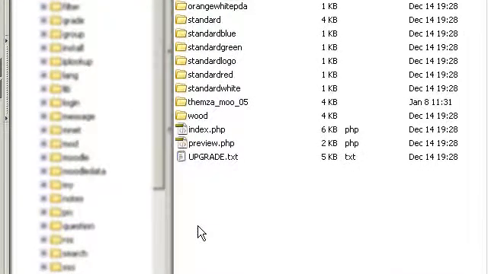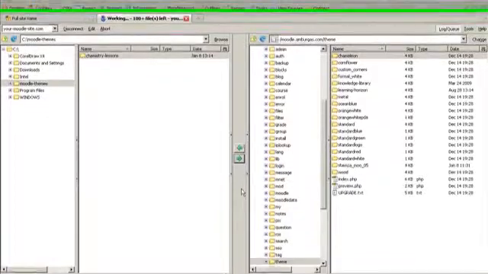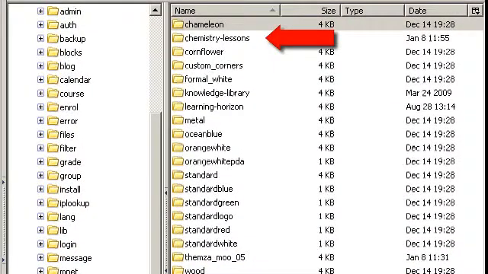You will now see to the left of the screen the Chemistry Lessons folder. Select the folder and click the right pointing arrow. This will add the Chemistry Lessons folder to the list on the right hand side.